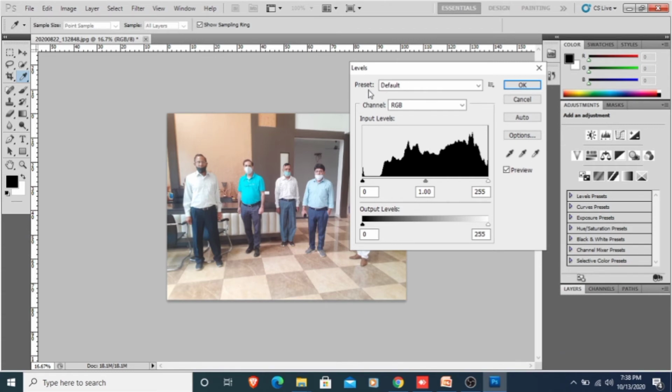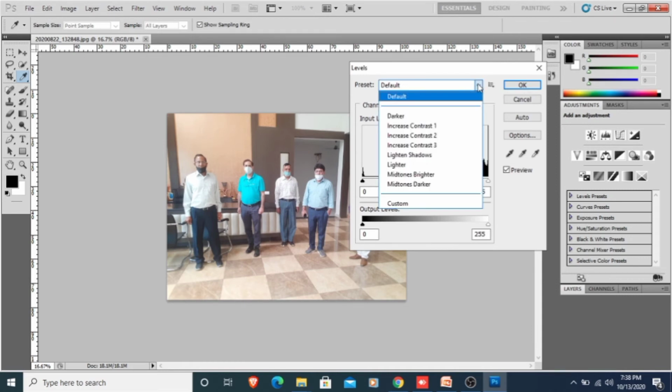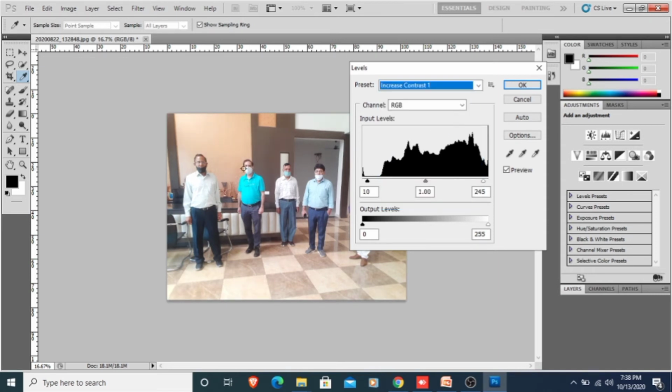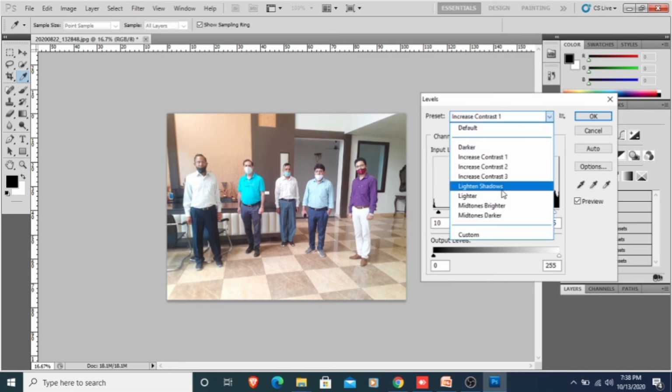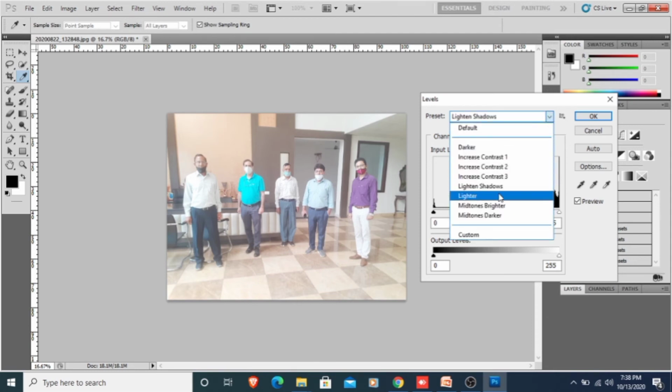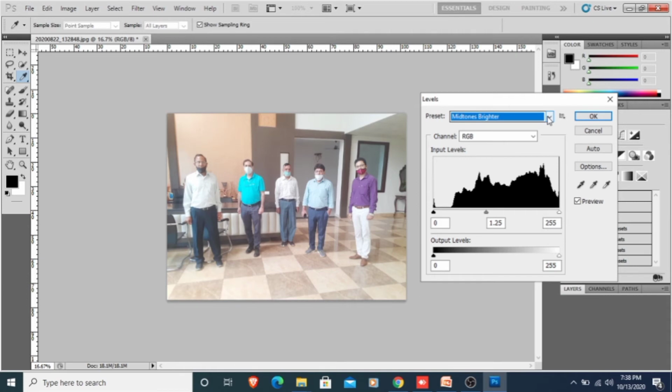This one is the preset. You have two ways. First, you select the preset, like if I click on this, a drop-down list will appear. If I select the increase contrast one, you can see the contrast of the image will get changed. If you want to lighten the shadow, then you can use this lighten shadow. You can see the image color gets automatically changed when I select any of the options. And here in the channel option you can select the RGB color.